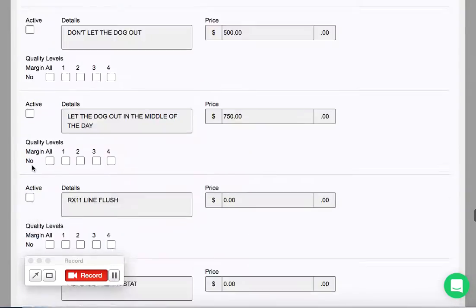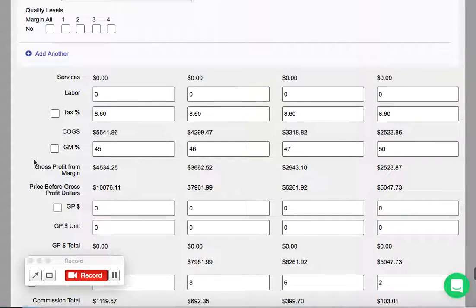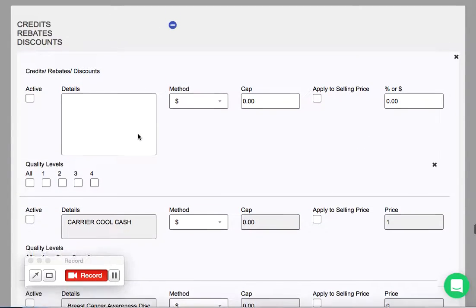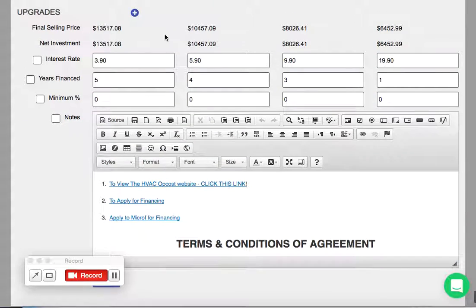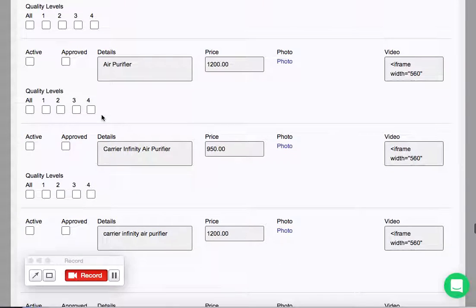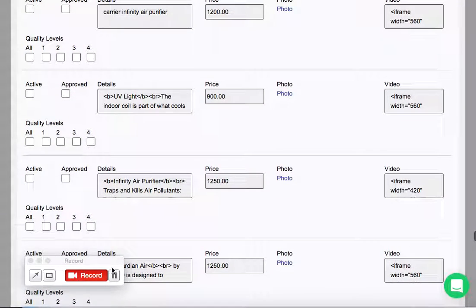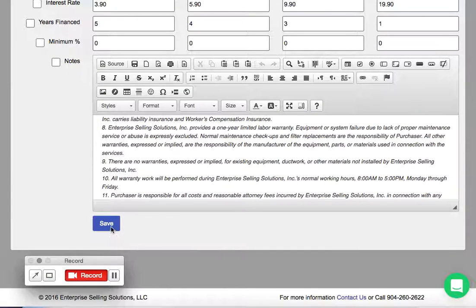I'm going to scroll all the way down. I'm going to enter my labor in. So let's say I'm going to do 16 hours of labor because this system actually is set up for hourly labor. There's my margin. Any credits, rebates, and discounts that I may have on this job, and then any upgrades that I want to perform for the customer. I can activate them, and they will always be set for this customer. So once I'm done with that, I'm going to scroll to the bottom and click Save.